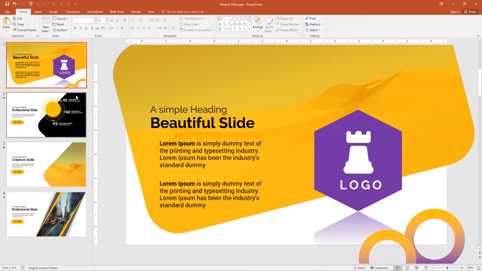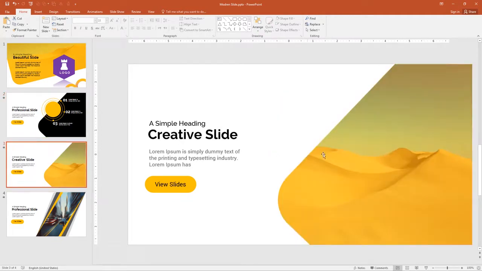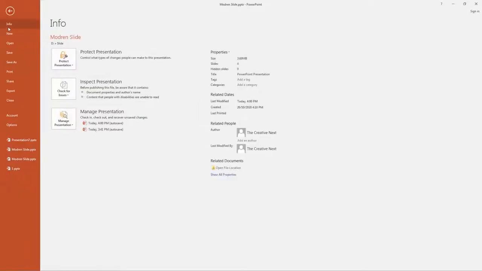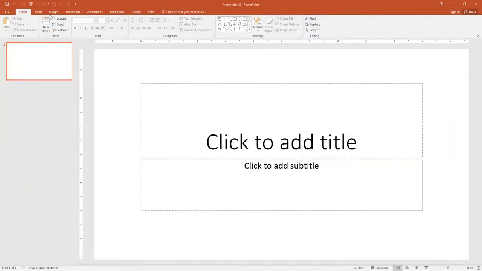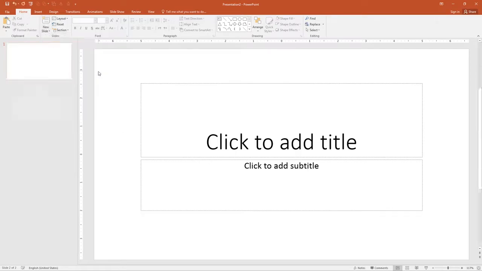Before starting the second tutorial, let me show you these slides with different layouts. This one has a background image and overlay color, and the third one is a professional slide. I will design all these slides from scratch. Now first go to File, click New and select Blank Presentation. Next, in the slide section, create a new slide and select Title Only.